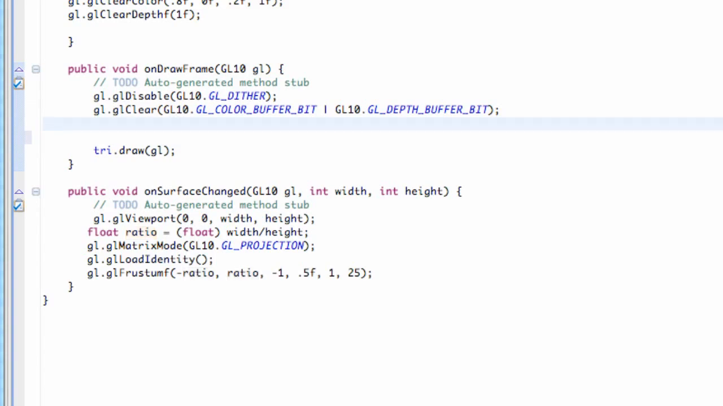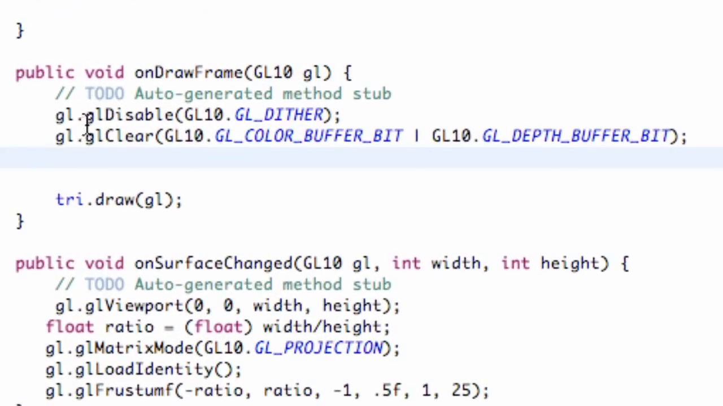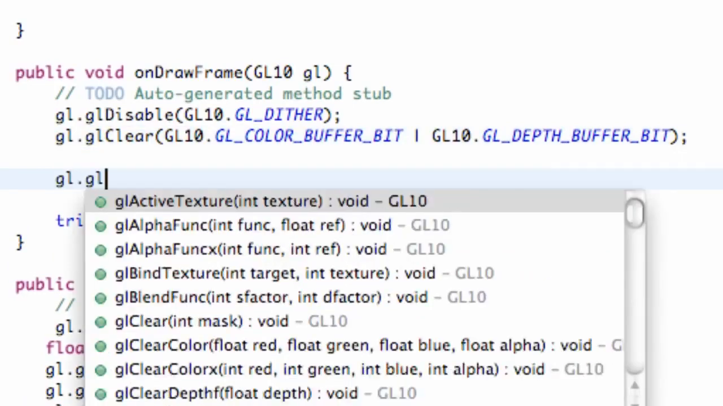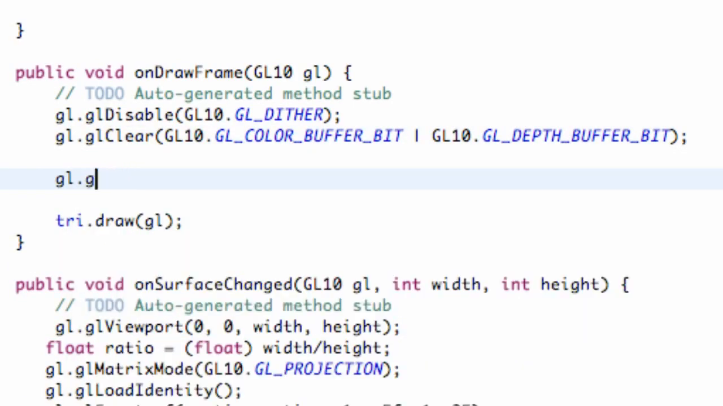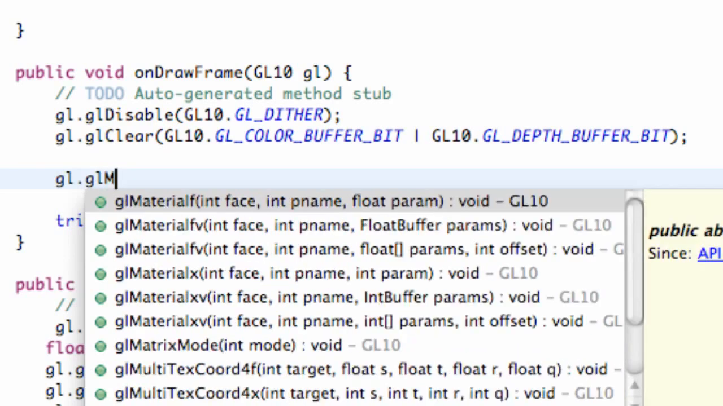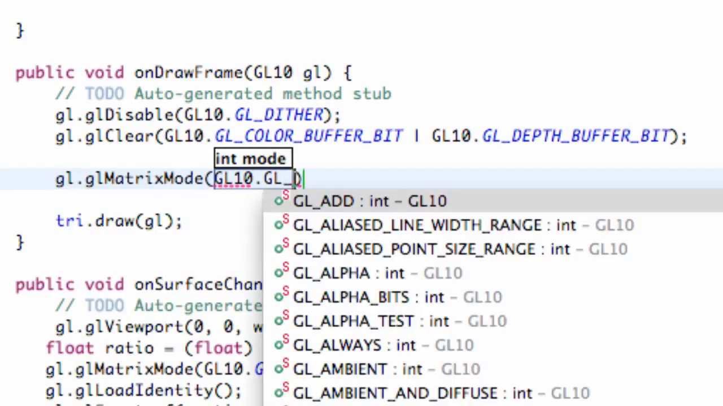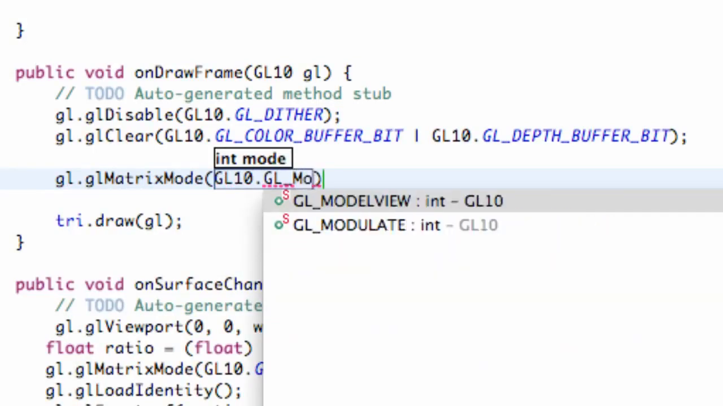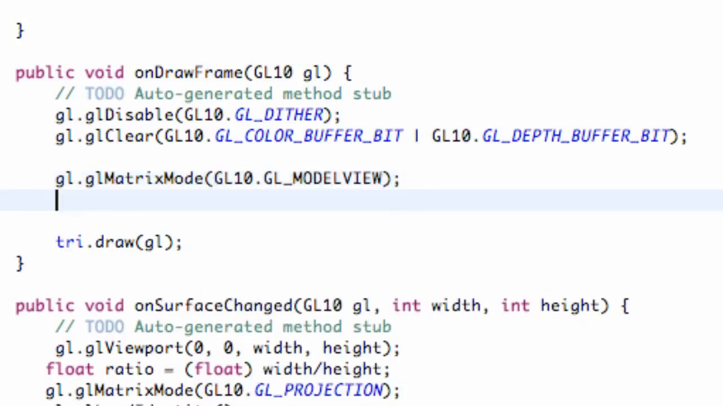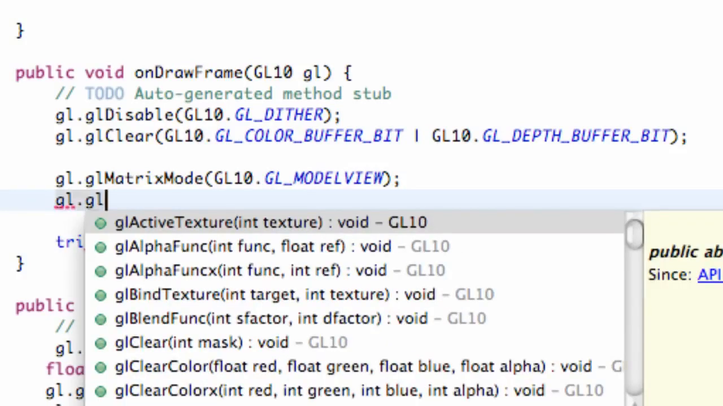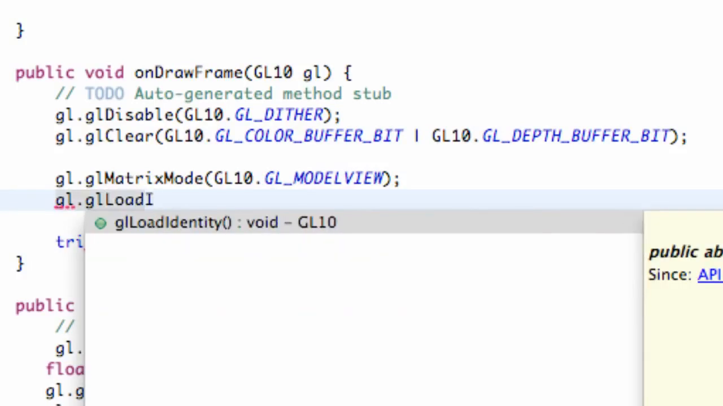So what we're going to do within our onDraw frame is after we call the clear method, we're just going to say gl matrix mode again. Oops, gl matrix mode, and this time we're going to set it equal to the GL10 class dot GL_MODELVIEW. And then we're just going to call that load identity method. So we're just going to say gl load identity.